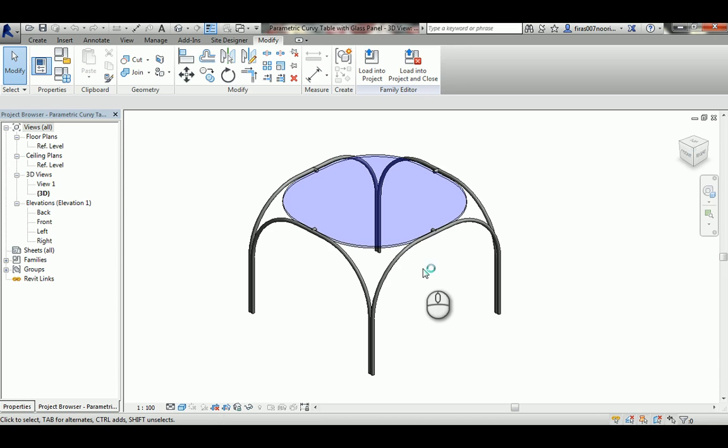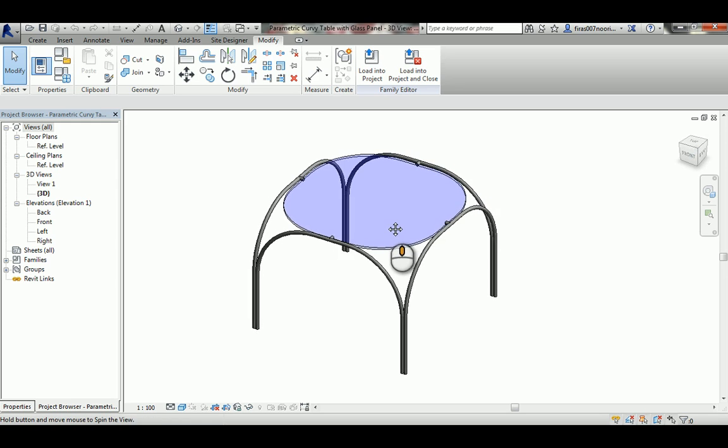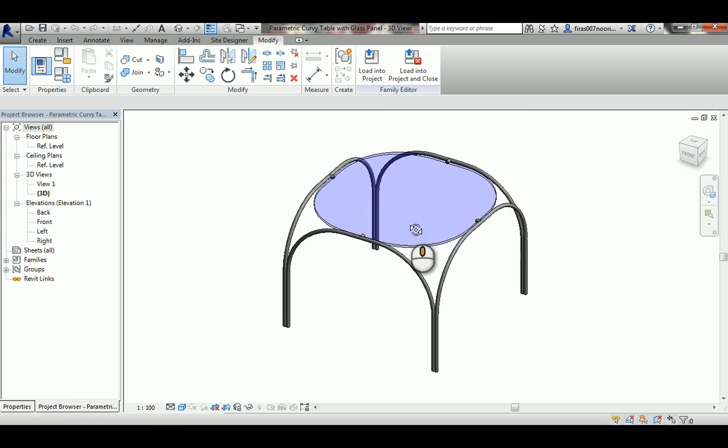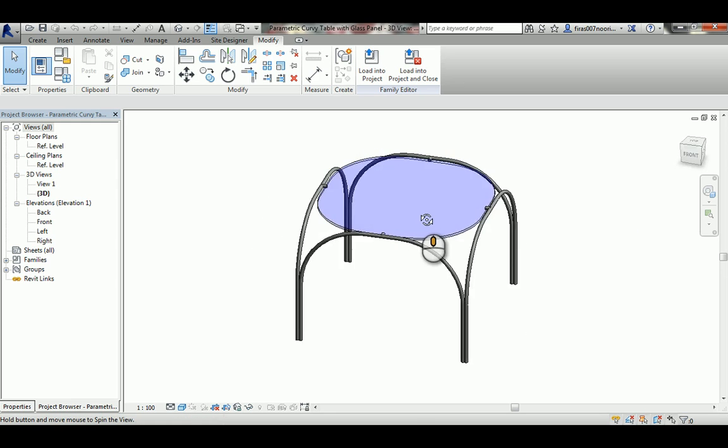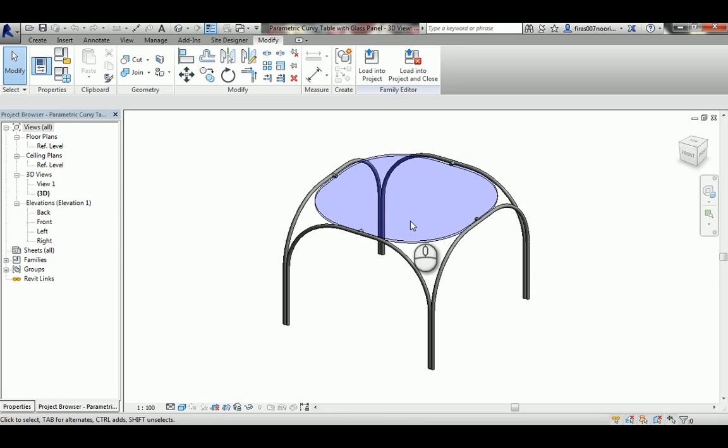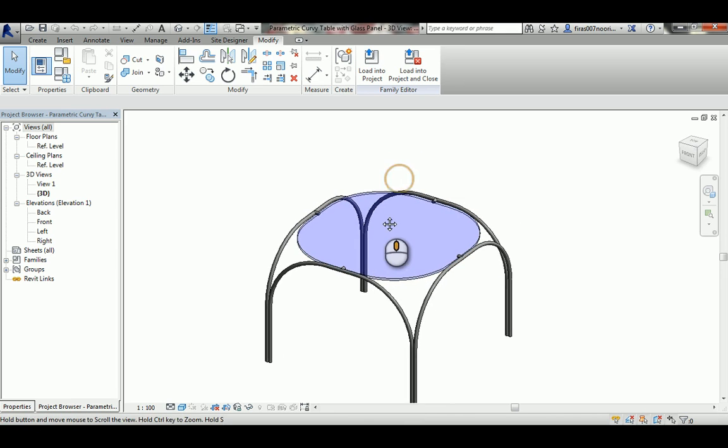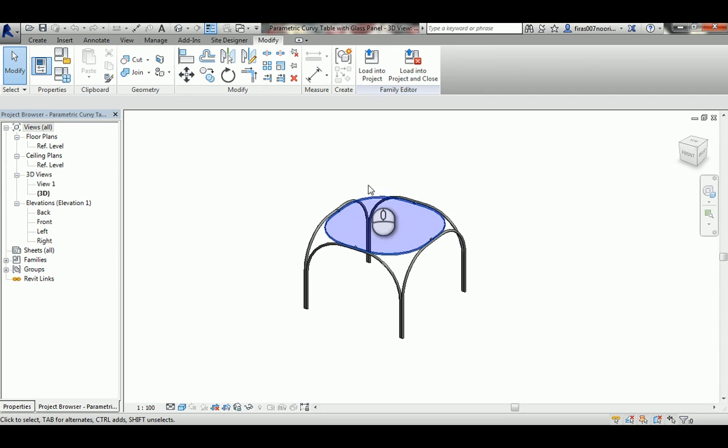Hi, I am Firas, and today I'm going to continue the parametric chair, continuing from this parametric curvy table that I did in a previous tutorial. As you can see, you can open the previous tutorial and have a look at this parametric table that I did. I'm actually going to get rid of this glass panel and change it into a seat, and then I'm going to add a seat back here and change this into a chair.